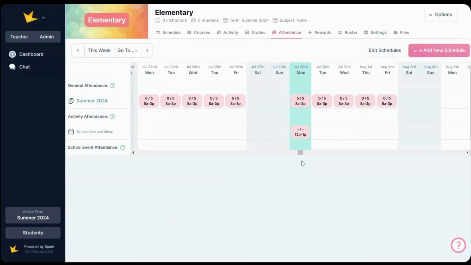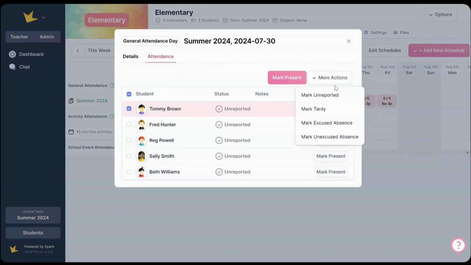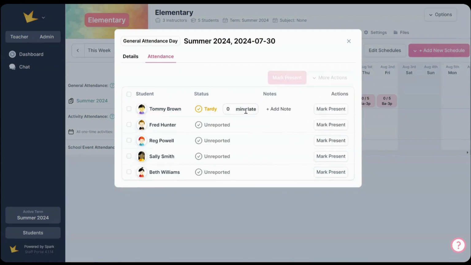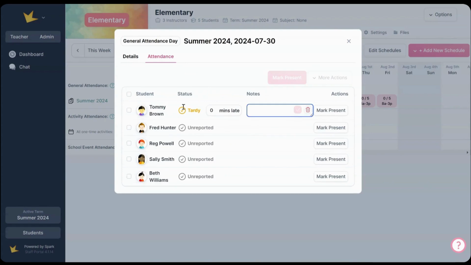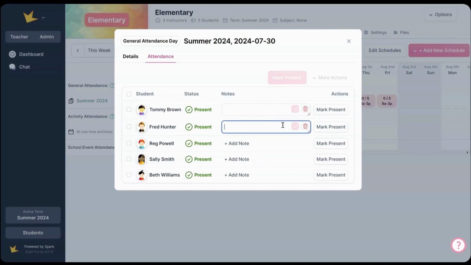And then to keep attendance, you click on the pink block for that day, and then you can mark students as present, unreported, tardy, excused, or unexcused. You can also specify how tardy they were and add a note for any of these types of attendances. Even if they're all marked present, you can add a note to each one if you need to.